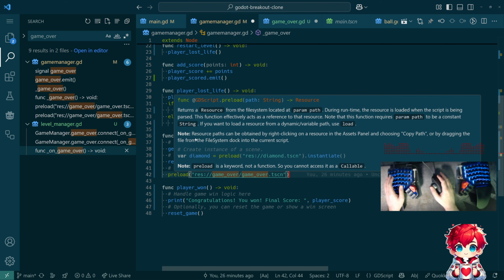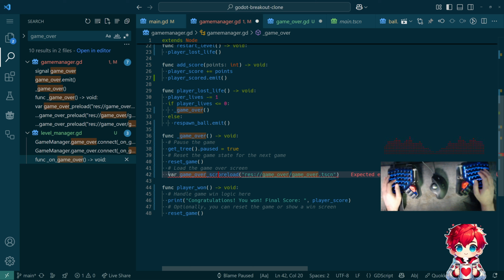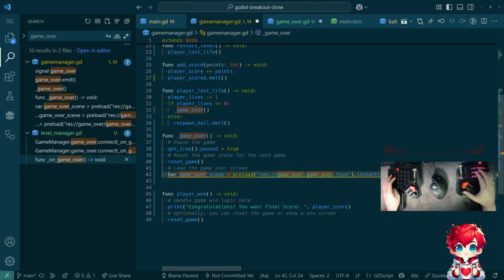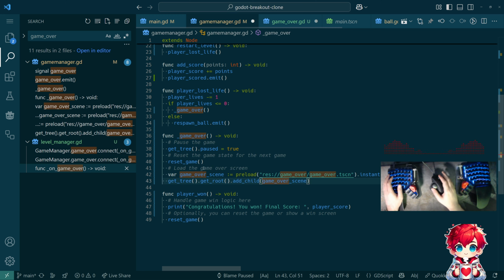Yeah, preload is a keyword, not a function. So we say something like var game over screen. I use the word screen, but also it's a scene. Dot instantiate. Might as well do this, so we get types. And then yeah, get tree, get root, add child. So this is going to add the game over scene to the root of the node tree.